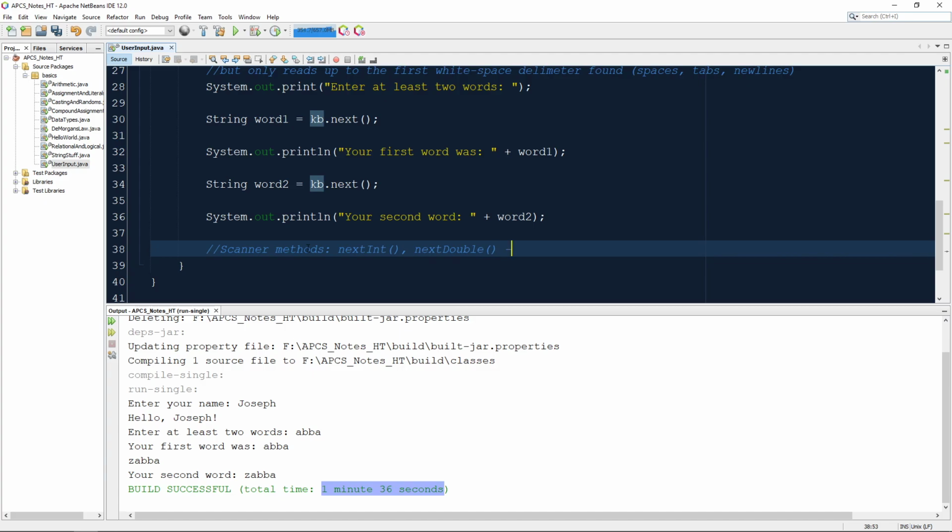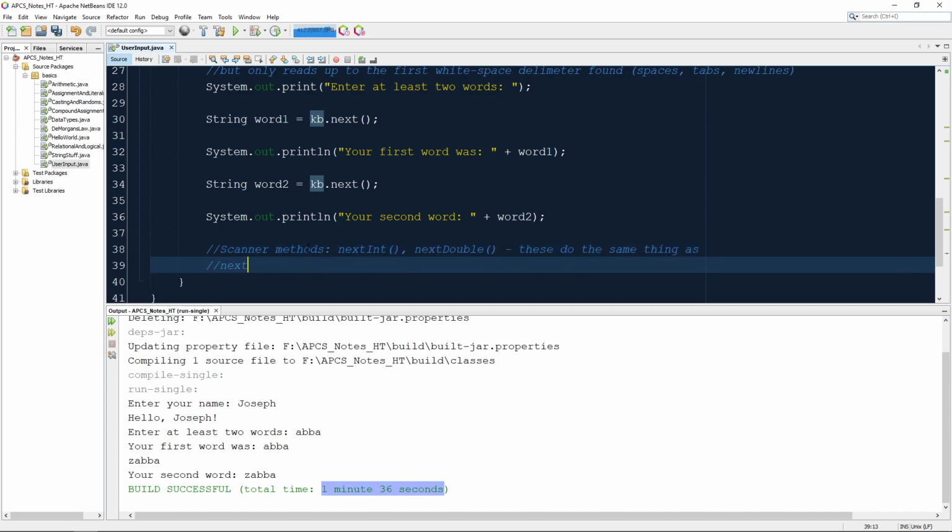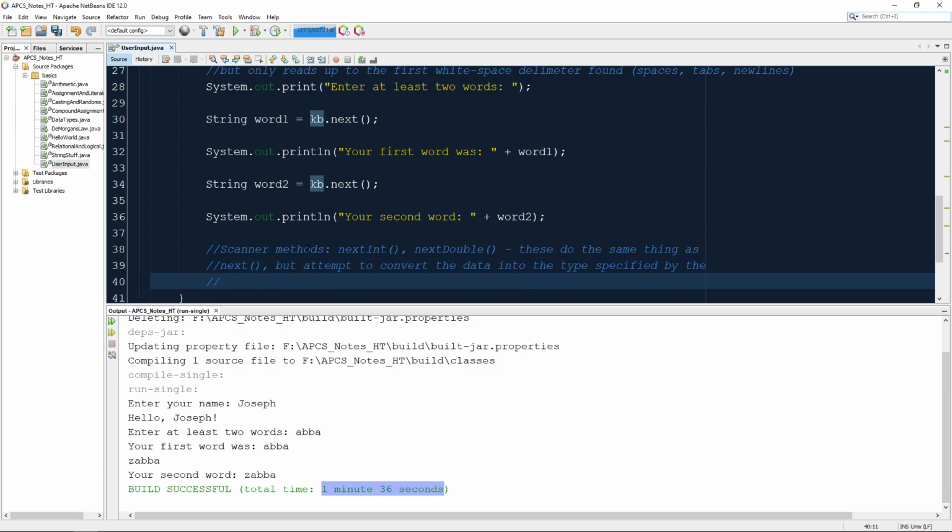These do the same thing as next, but attempt to convert the data into the type specified by the method. So nextInt will attempt to convert whatever was read into an int, and nextDouble tries to convert it into a double. And I say attempt because if you put in data that cannot be converted, it will cause the program to crash.